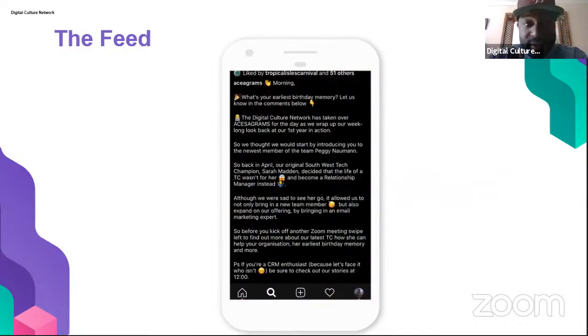Now, copy. This is a really, really important element. Okay. Copy and call to actions. Now, the copy allows you to give a narrative. It allows you to tell a story. It allows you to bring to life whatever your post is. So bringing that post to life, you can write.